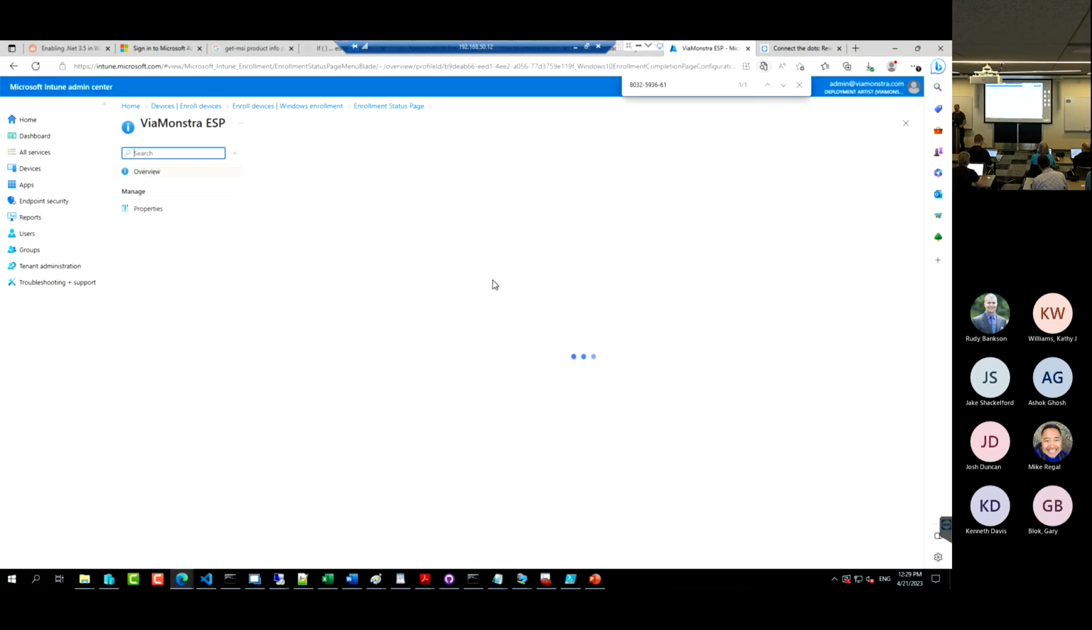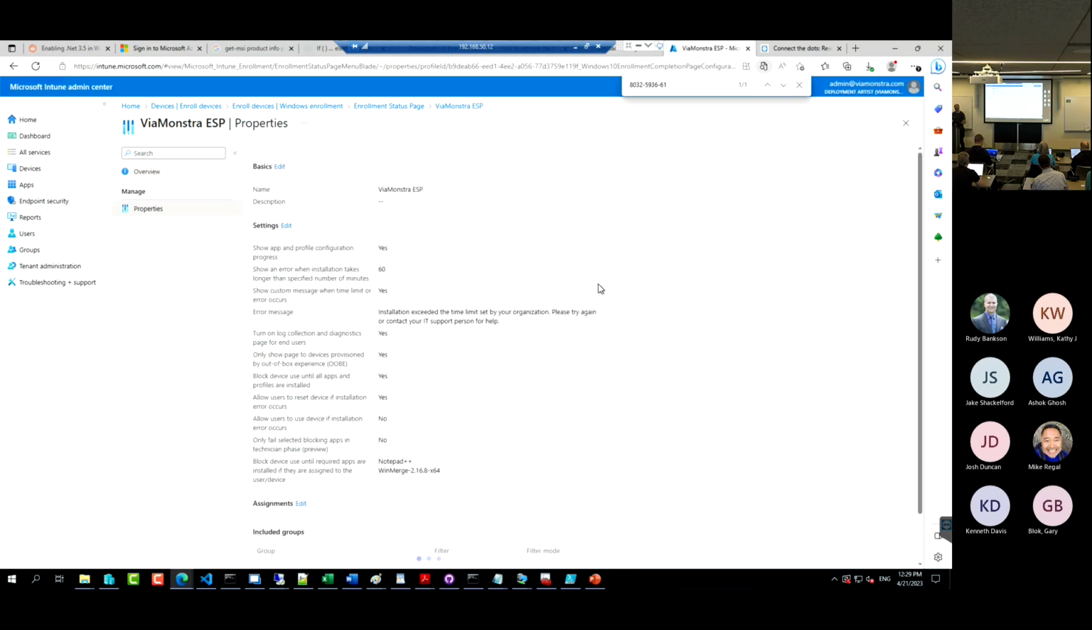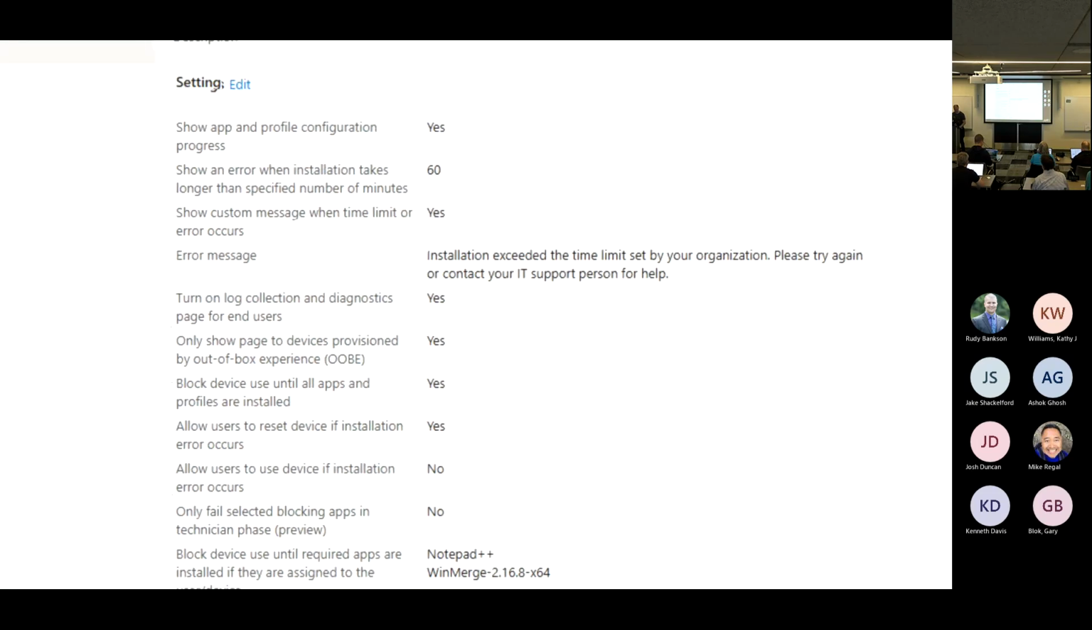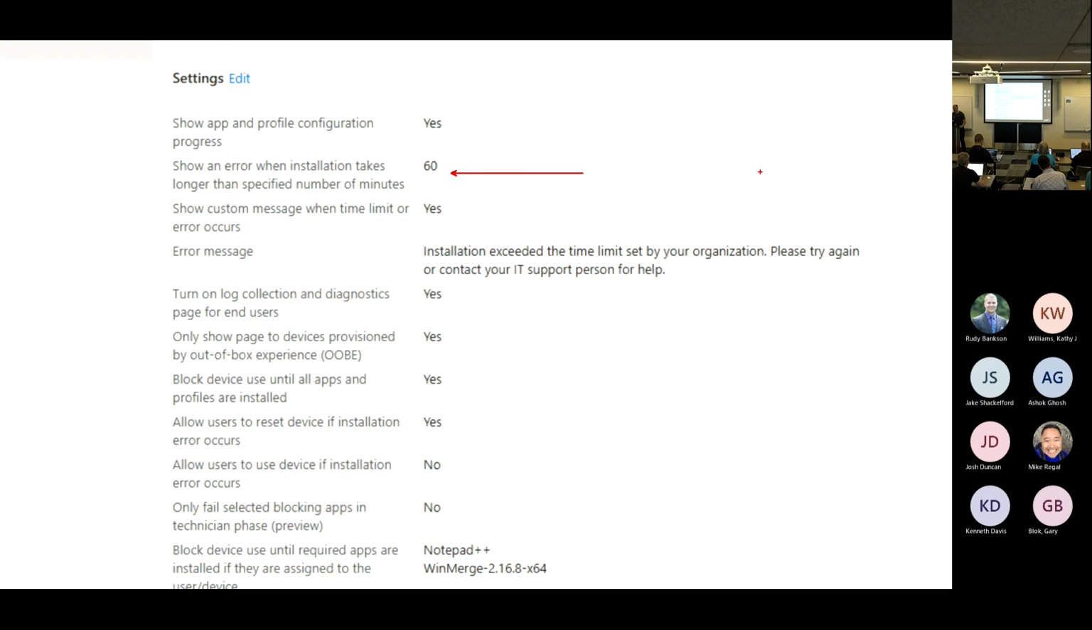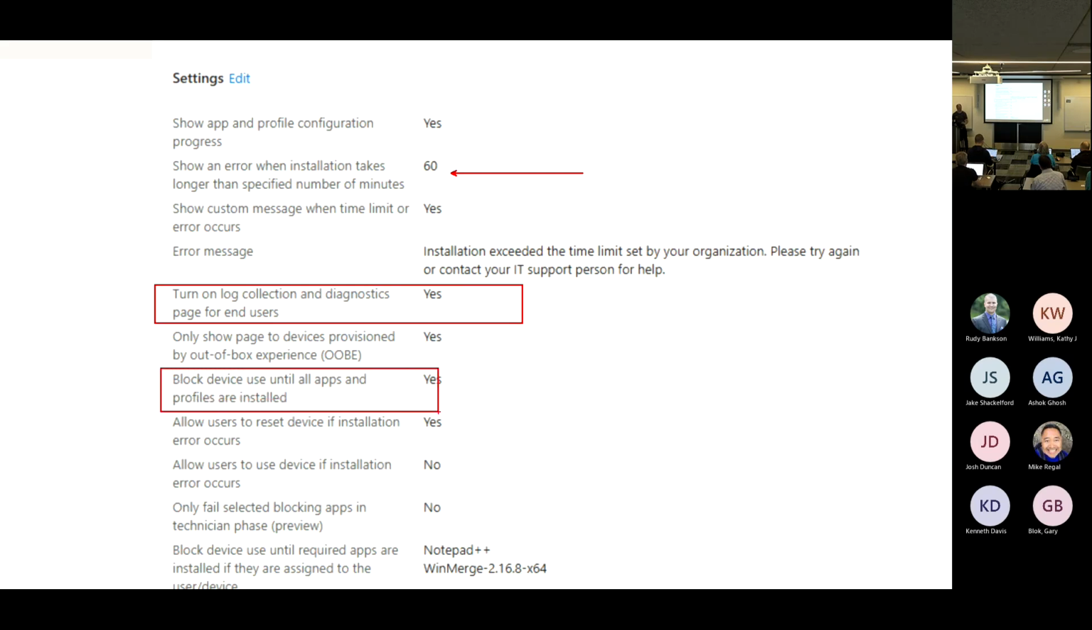And this is where you can configure things like how long is it allowed to take? Well, in my environment, there's a deadline of 60 minutes. If it takes more than an hour, yes, give up. And I've also configured it to allow diagnostics to be collected. Recommend doing that.